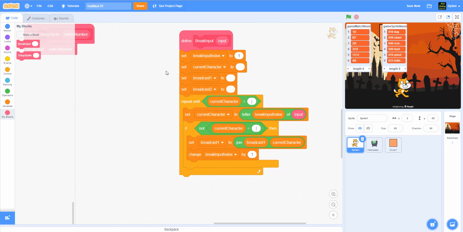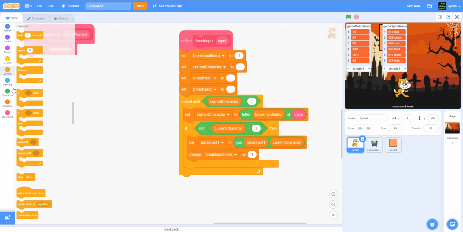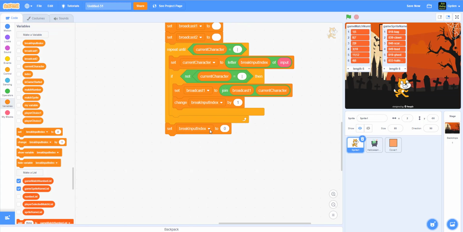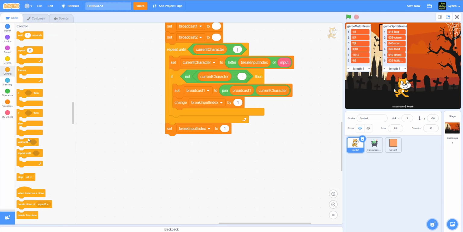So I'll try to explain the next part. So now we have picked up the first number, we're trying to get the second one. So what we have to do is, since we were using this break input index, we need to reset it before we call the loop again. So what you have to do is call the set, set it back to 1, right? Since Scratch is going by 1, we'll set it back to 1, and then we are going to repeat until again. This time the conditions are a little bit different.